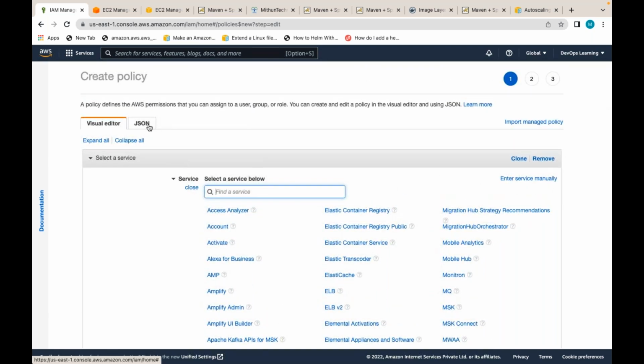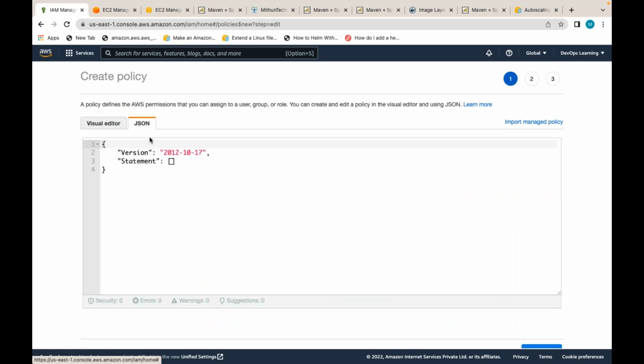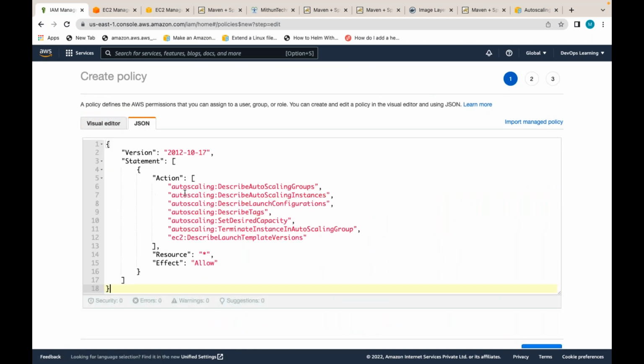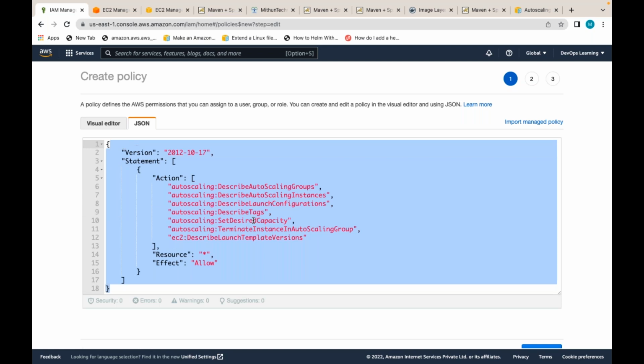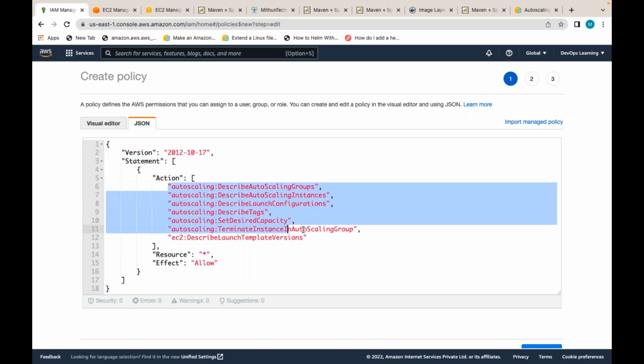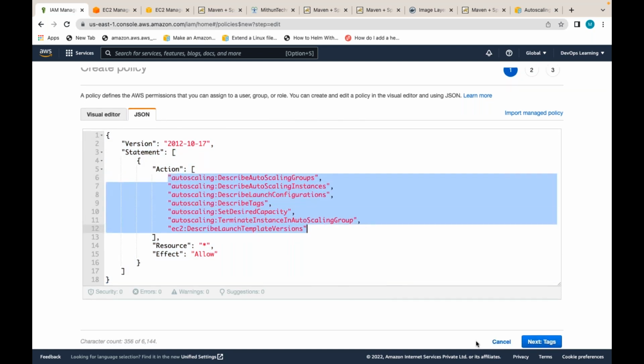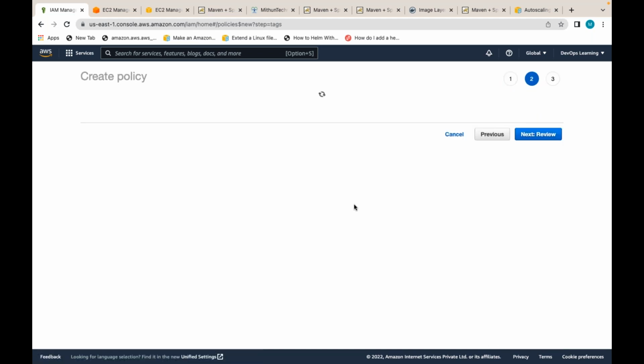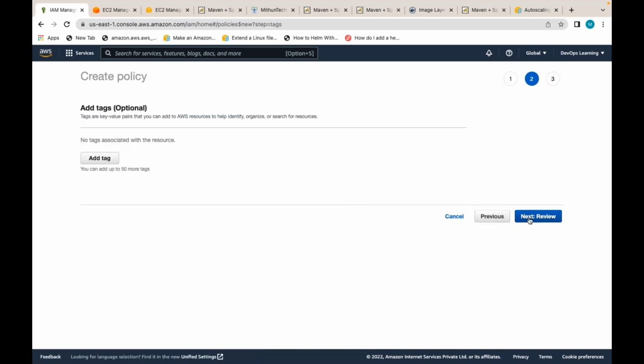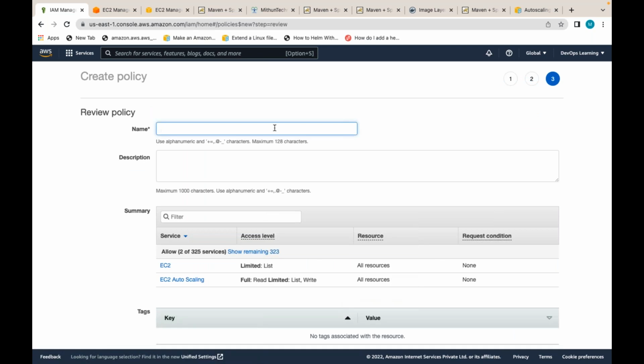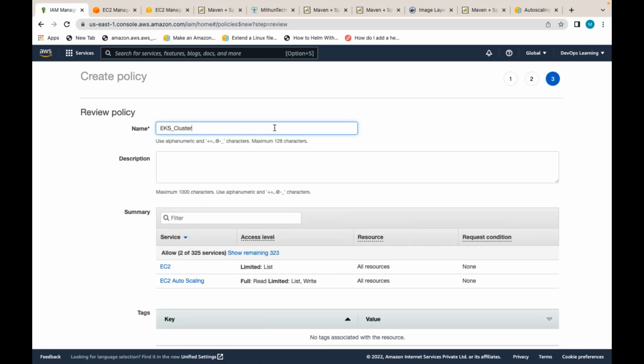Since I already have a JSON, can I go to this JSON option? I already have a policy JSON. I can copy paste this JSON with the required auto scaling policies. Click on next. I will give some name here: EKS cluster autoscaler policy, like this. Some name.